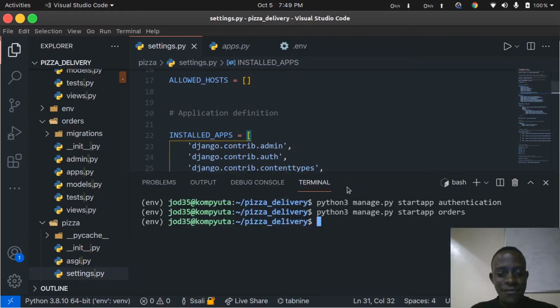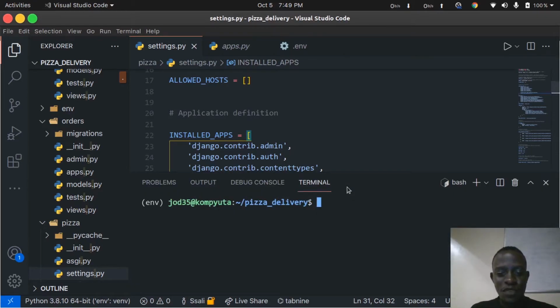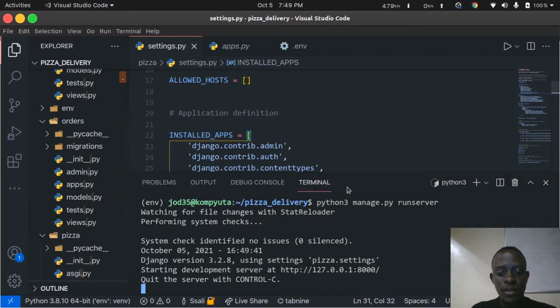So right after saving, the next thing we're going to do is to create our first API views. So I'm going to run our file. So I'll say python3 manage.py runserver. So right now we can see that our server is running successfully, so we don't have any errors.